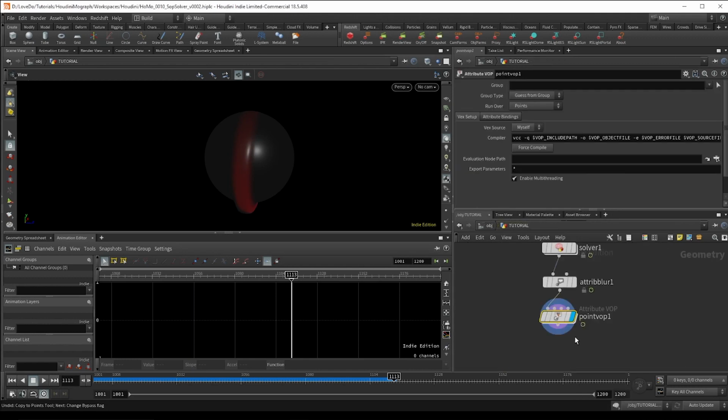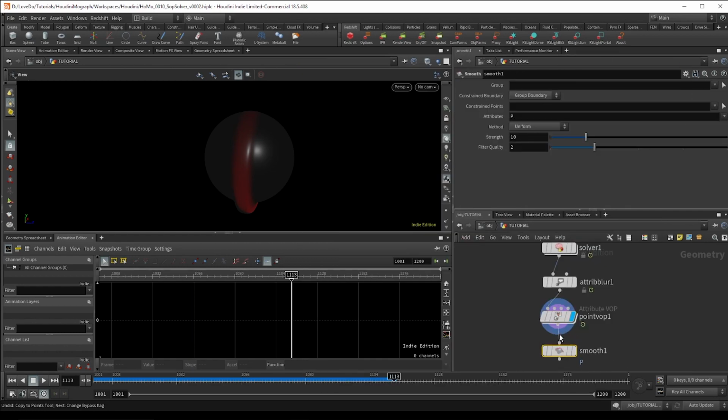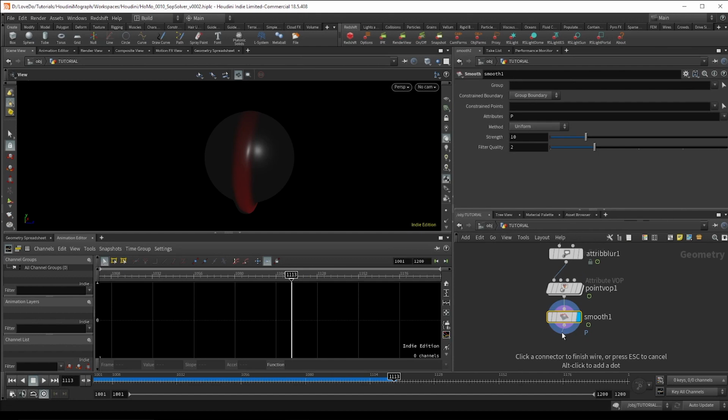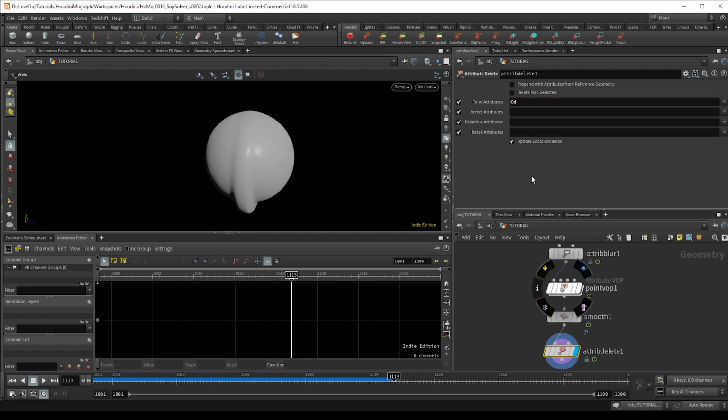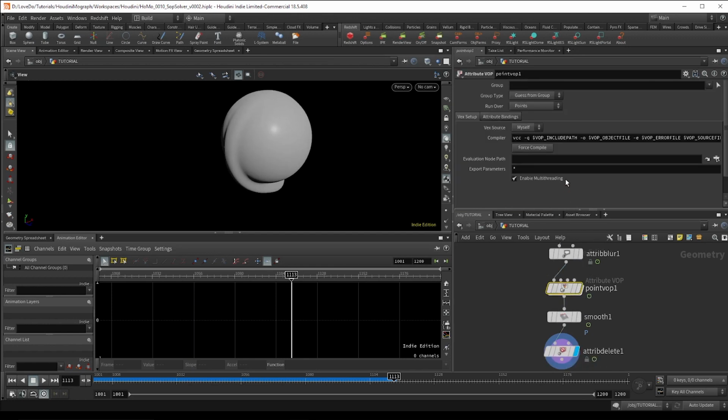I'm going to make a smooth node, and let's just drop an attribute delete so we can get rid of our color and see the effect that we made. There we have it. It's our trail effect going through geometry.